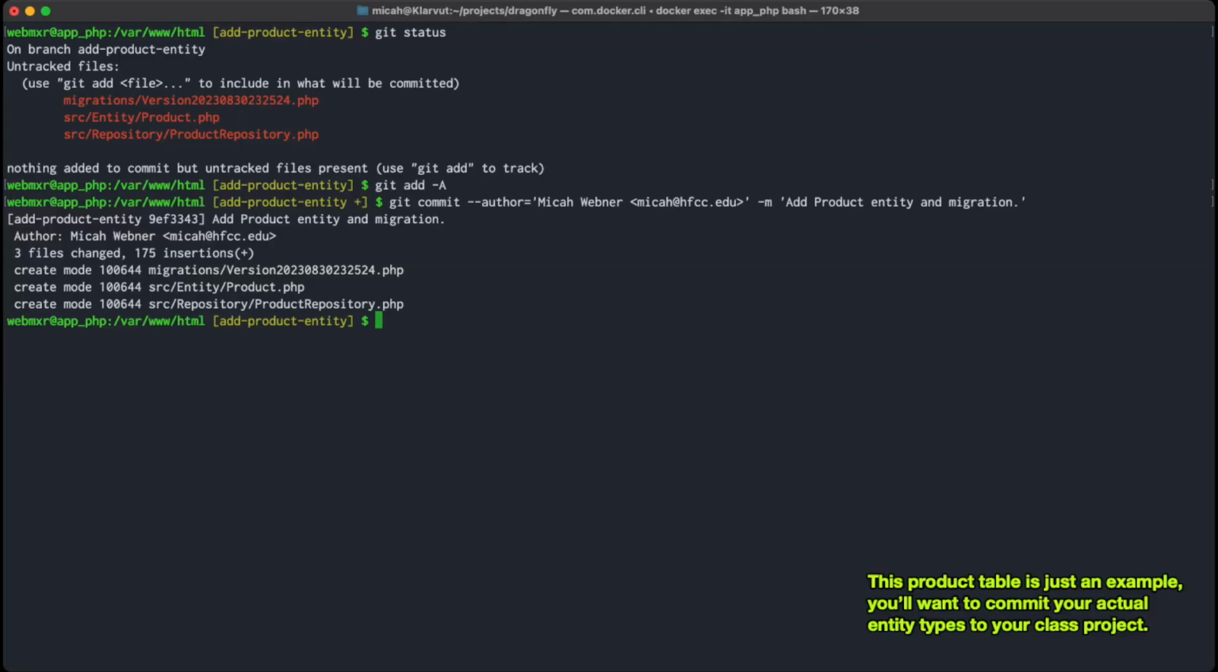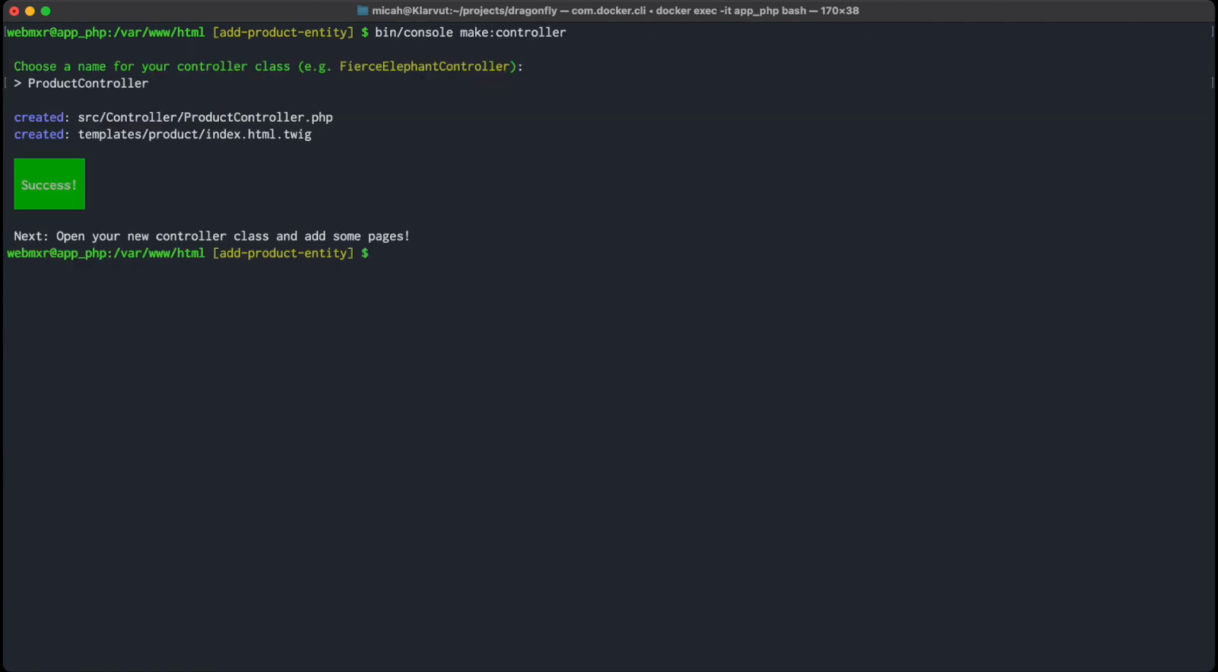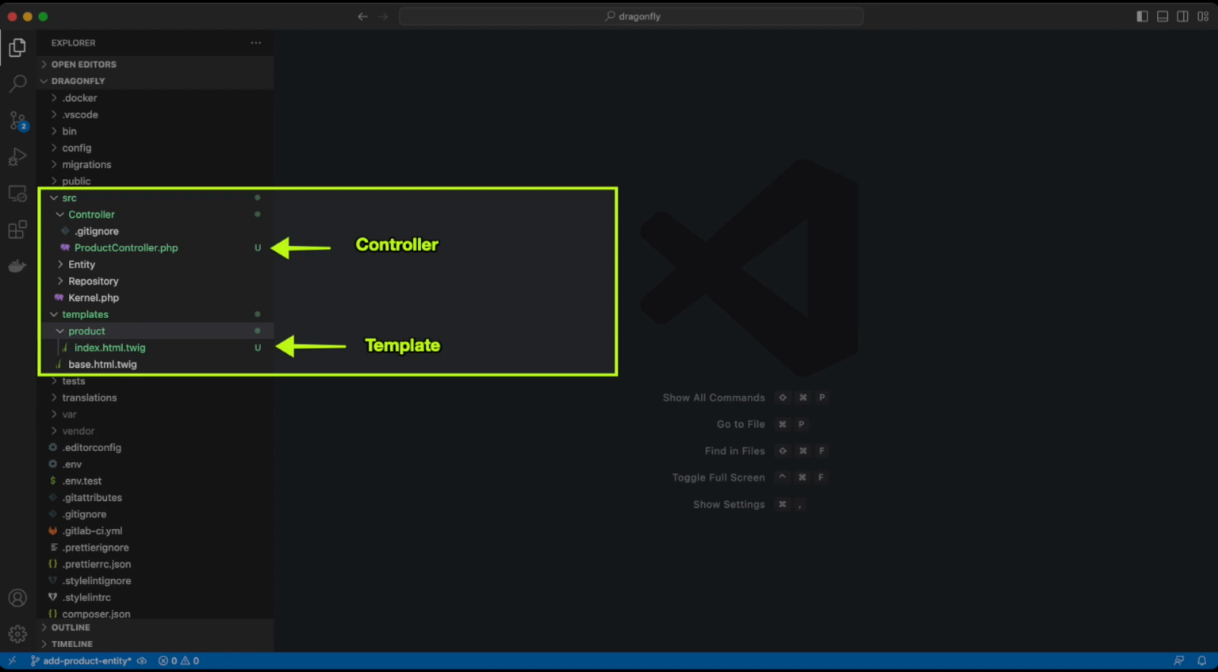We should stop and commit every time we know we have something working so that future changes can't break code that's already been tested. In order to make pages in a Symfony application, we need to create a controller. In this case, we'll use the console to make a controller called product controller. When we do, you'll see that it added two files to our project, the product controller and a product template.